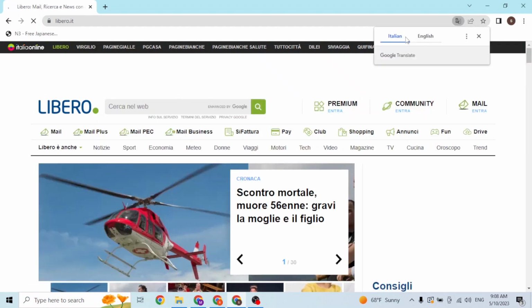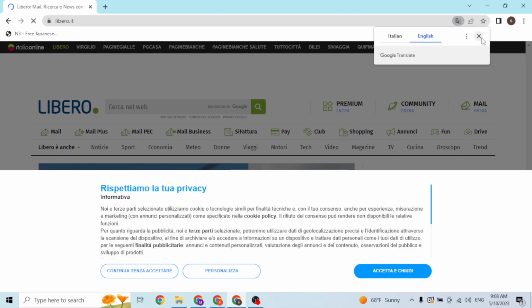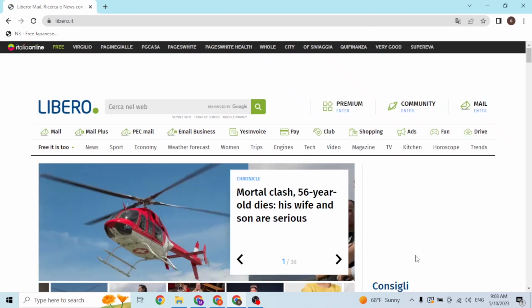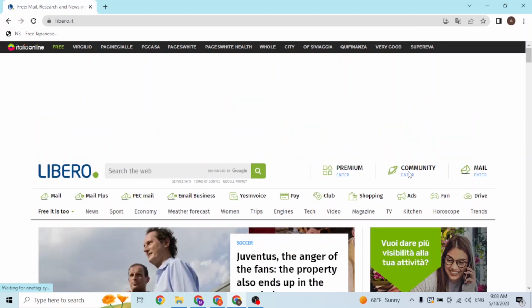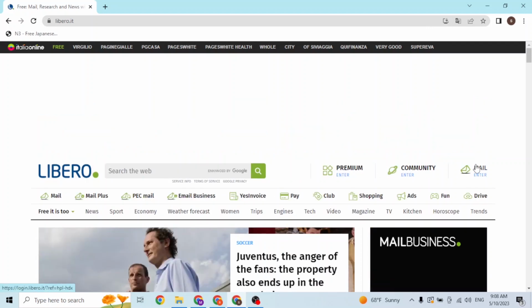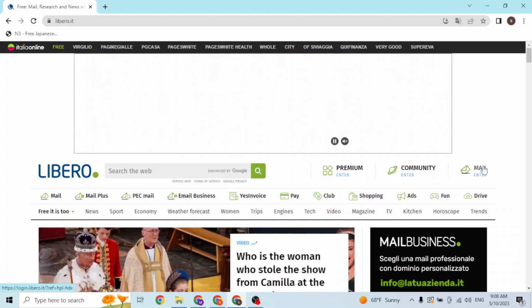And translate this thing is guys, since it's an Italian page, all the words are in Italian. And with that being said guys, at the top right corner of the screen where I'm hovering, you can see there is the premium, community and mail. In order to log into our mail account, simply click on the mail icon like this.